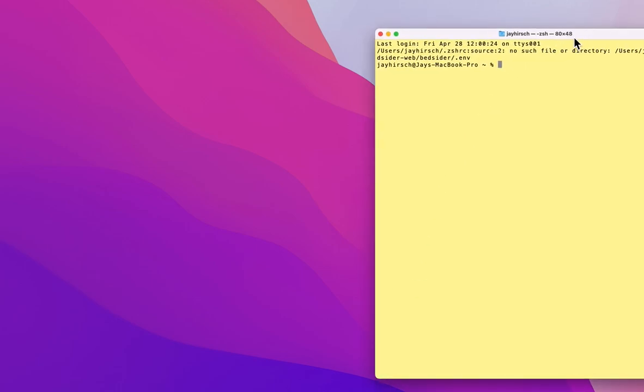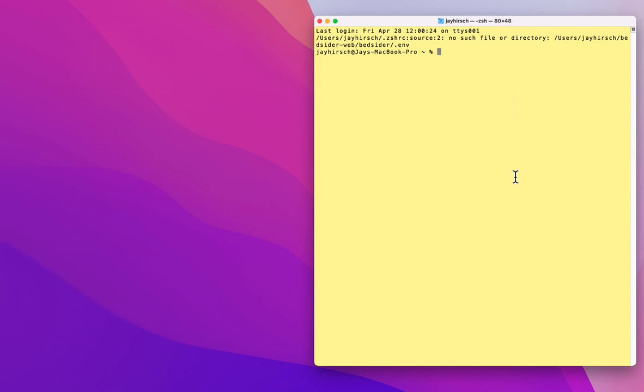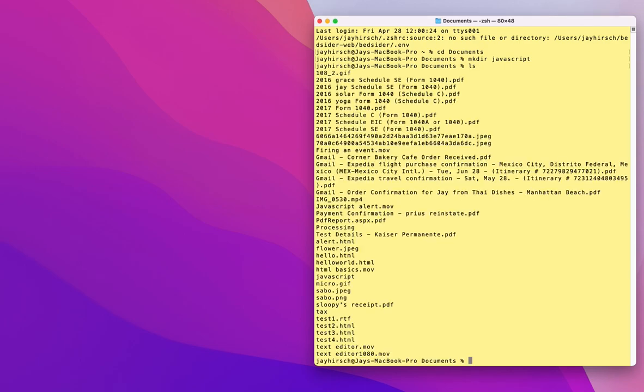I like to have the terminal, which on your Mac is a command line interface with your operating system. And I'm just going to change directory into my documents folder. And I'm going to make a directory for this JavaScript class. We'll say just JavaScript. And then I'm seeing the files that I have in there.